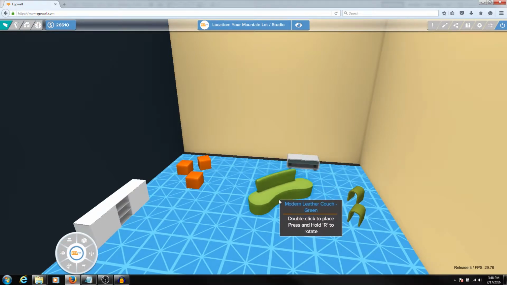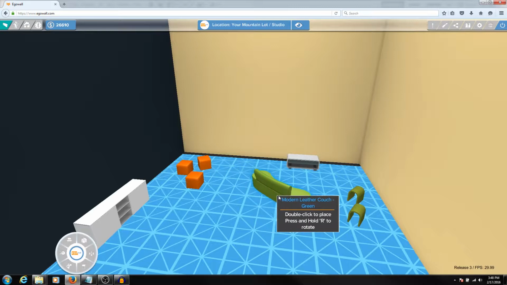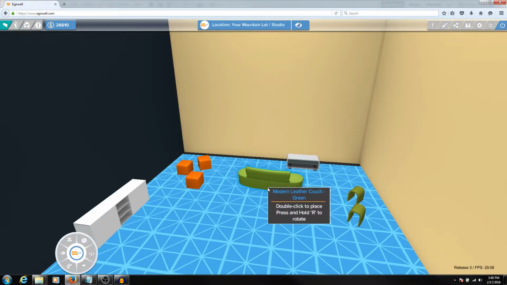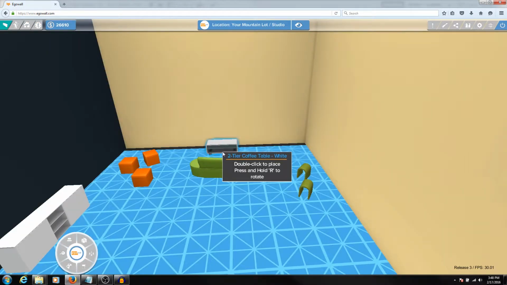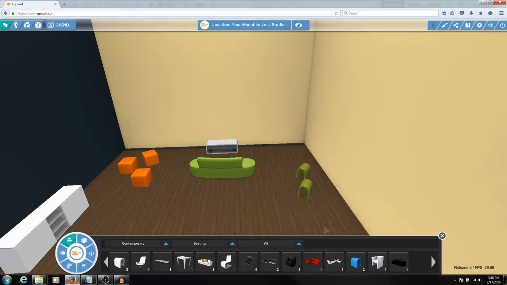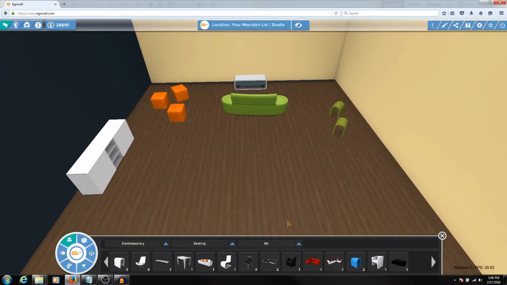Now, if you see me rotating these furniture pieces around, that's because I'm using the R button, and that just lets you quickly rotate whichever piece you're holding. And that's already getting a little full, but let me back up and see what else we have here.